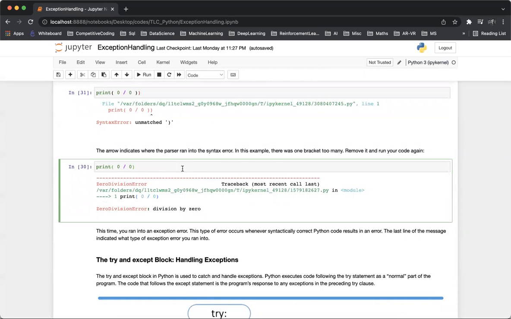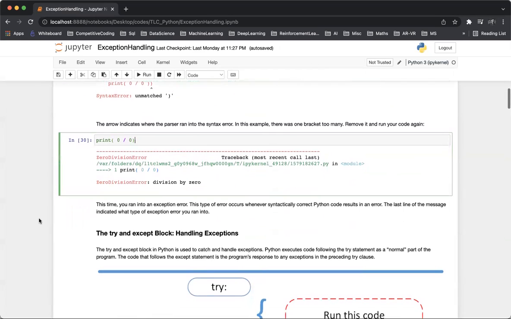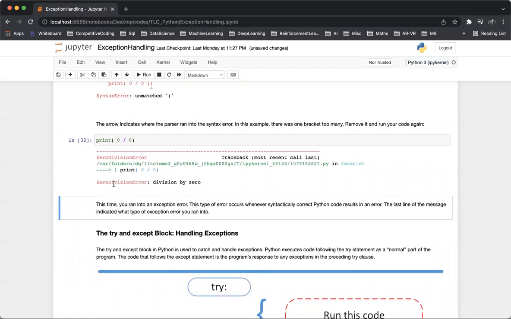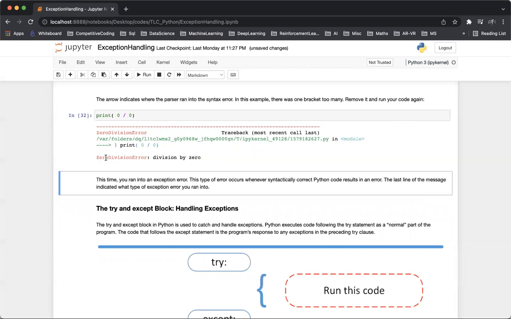Now let's remove it and let's run the code again. Now again we've got into an error situation. This time we ran into an exception error. This type of error occurs when syntactically correct Python code results in an error. There was no syntax error, but still we got an error. This type of error is called an exception. Here Python tells us what kind of exception it is. It's a zero division error. That means we are dividing by 0, which is not allowed.